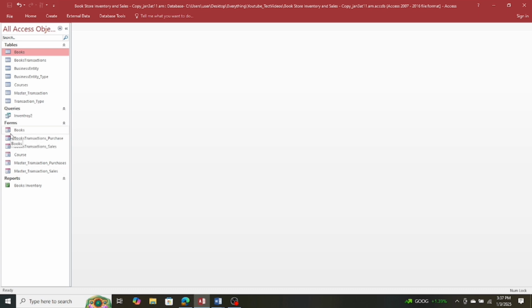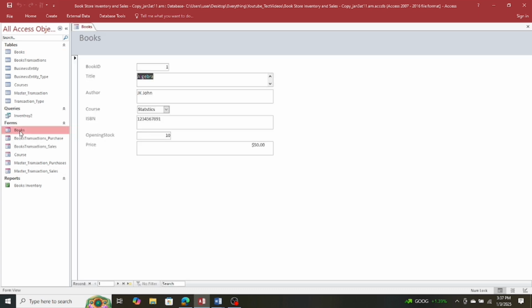Okay, let's go. First of all, this is a books form. In this form, we will record the book's information. Basically, this form is the beginning of what we have in our store. For example, we have some books in our store which we will enter here as our opening stocks. Let's say we have books here, algebra and so on, AK courses, statistics, and this is the ISBN number, and this is the opening stock and the price. You move to the next page, next record. It's Introduction to French, and so on.